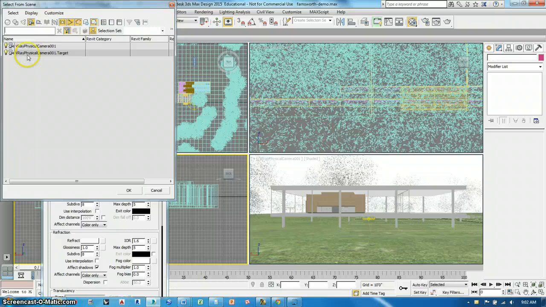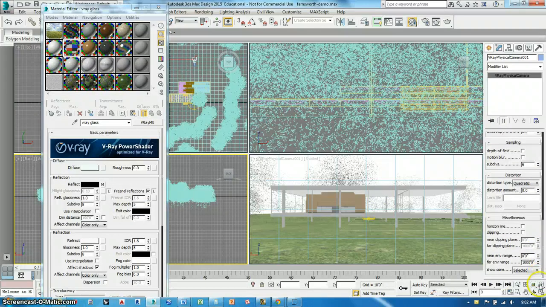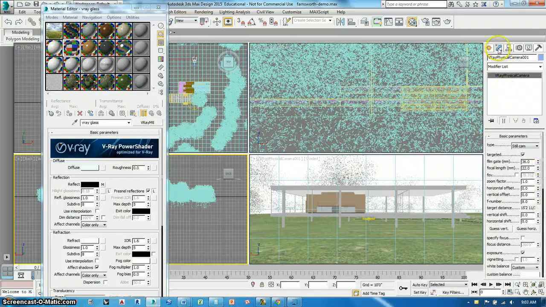There's my physical camera. There's the camera itself, and then there's the target. So we're able to control and move the camera through the camera itself and its target. I'm going to just select the camera itself, and here are all of my settings for the camera. There's a lot of them. I'm under the Modify tab over here. You can see this little grid that shows up. It helps me line up things to make sure that all my horizontals and verticals are good.